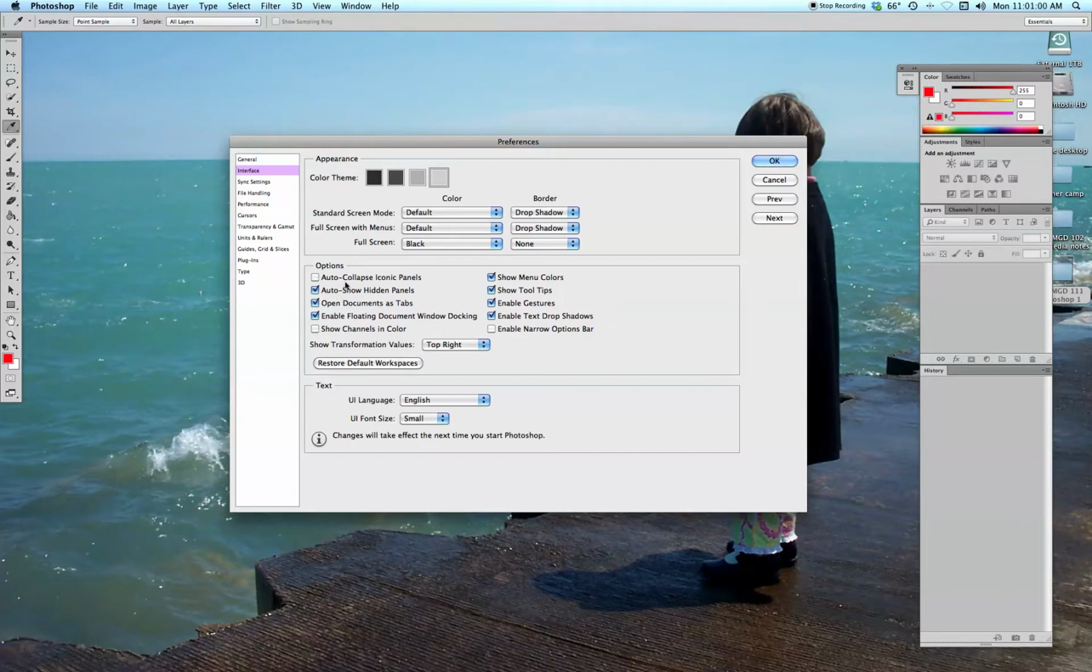A couple things that we want to change here. Open Documents as Tabs, right down here under Options. Turn that one off. What happens is it opens one window with a whole bunch of tabs in it for all your images, and you can only see one image at a time. There are a lot of times I like to be able to compare two of them side by side, if I'm making a color adjustment that needs to match the other one, and for various other reasons.